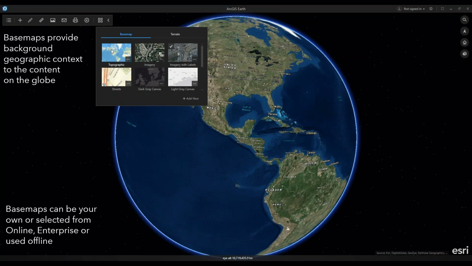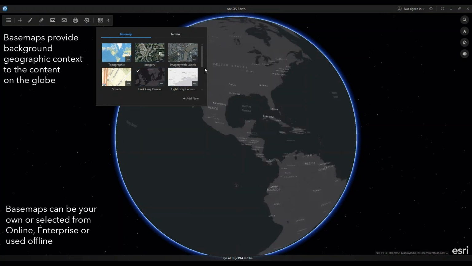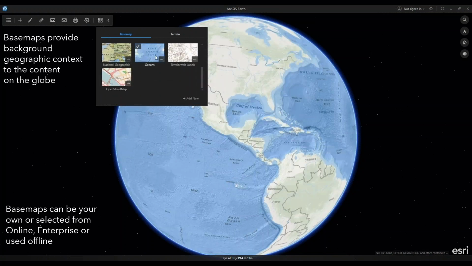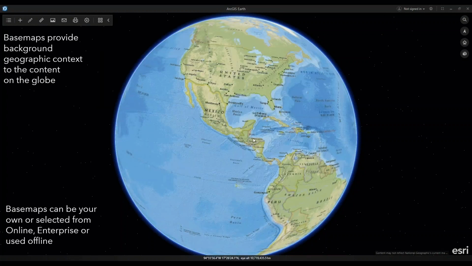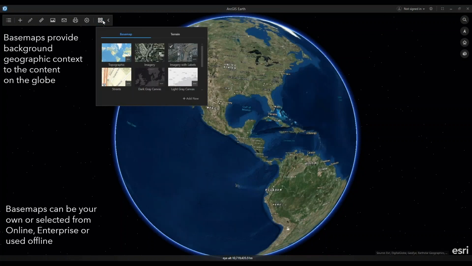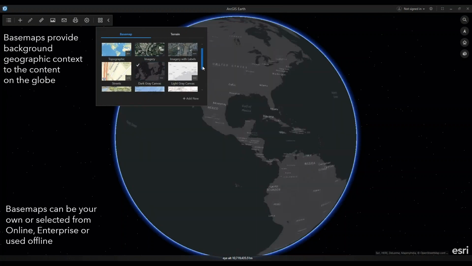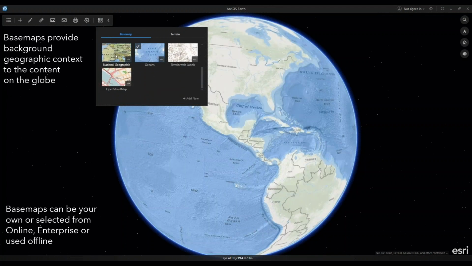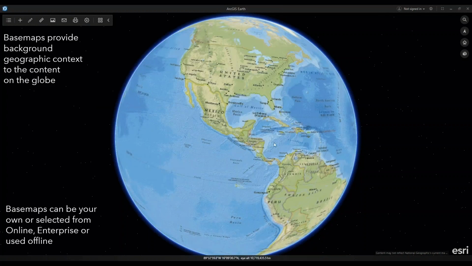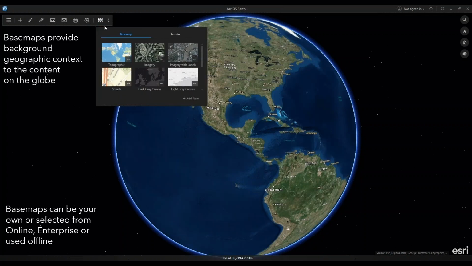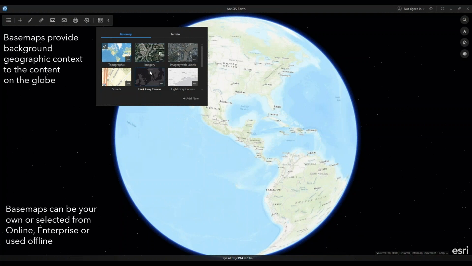So such as being able to switch base maps at will. Being a GIS guy, this is one of my favorites as it provides context to all the information I'm sharing. And it's just a simple click to change. Users can elect to use their own base maps, select it from ArcGIS Online, Enterprise, or from offline files, which can be KMLs, scene layer packages, tile packages, or rasters.